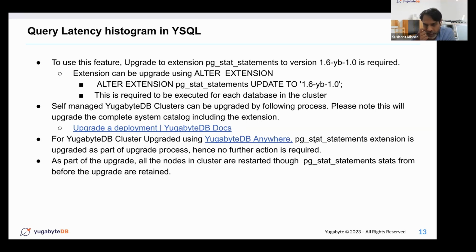One critical point to note here is where we differ from Postgres. In Postgres, whenever a new column is introduced, then after the upgrade, the previously stored stats in pg_stat_statements are dropped. But in the case of Yugabyte, for better debuggability, we actually retain the stats. So if you upgrade the extension, your previous stats are retained as is. They are not lost. It's just that there is a new column added, which initially will not have any data populated in it.